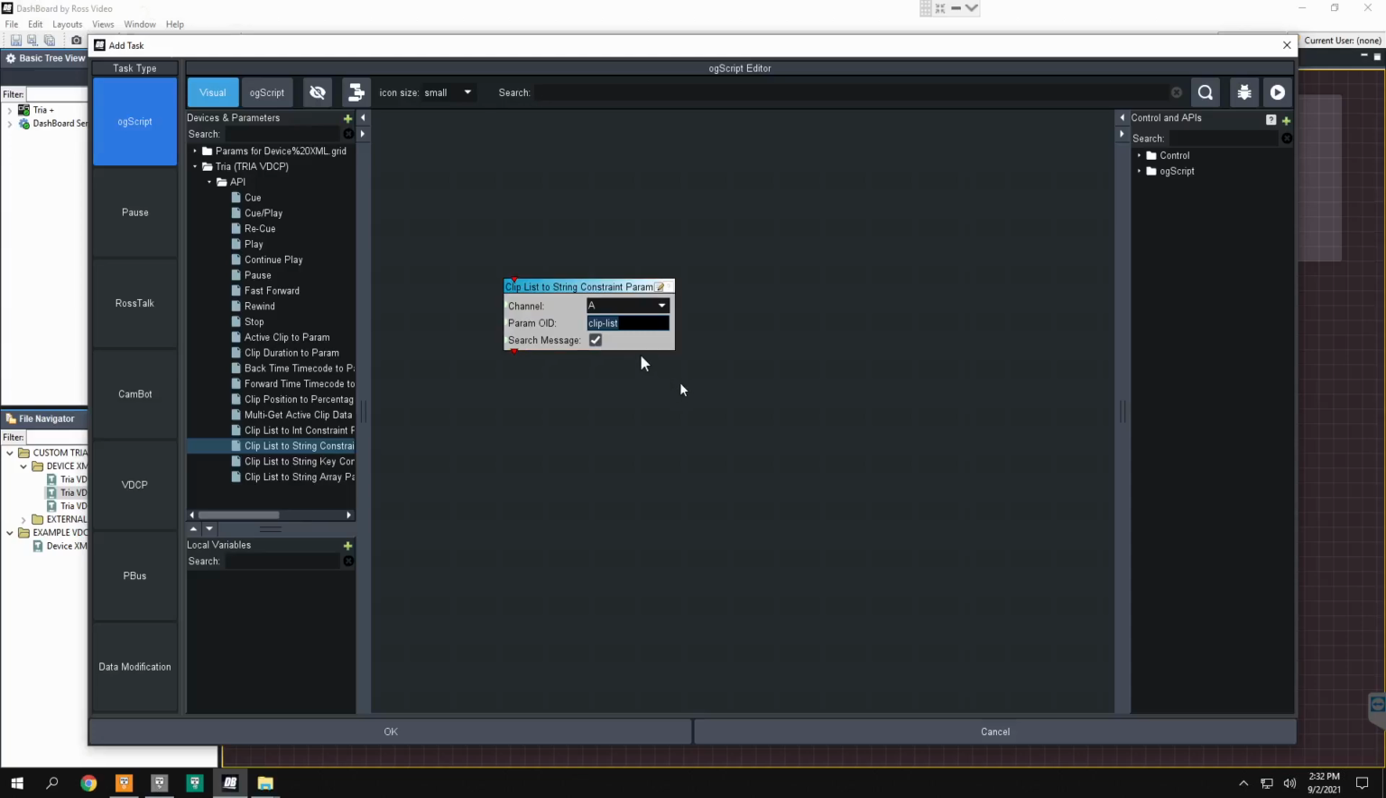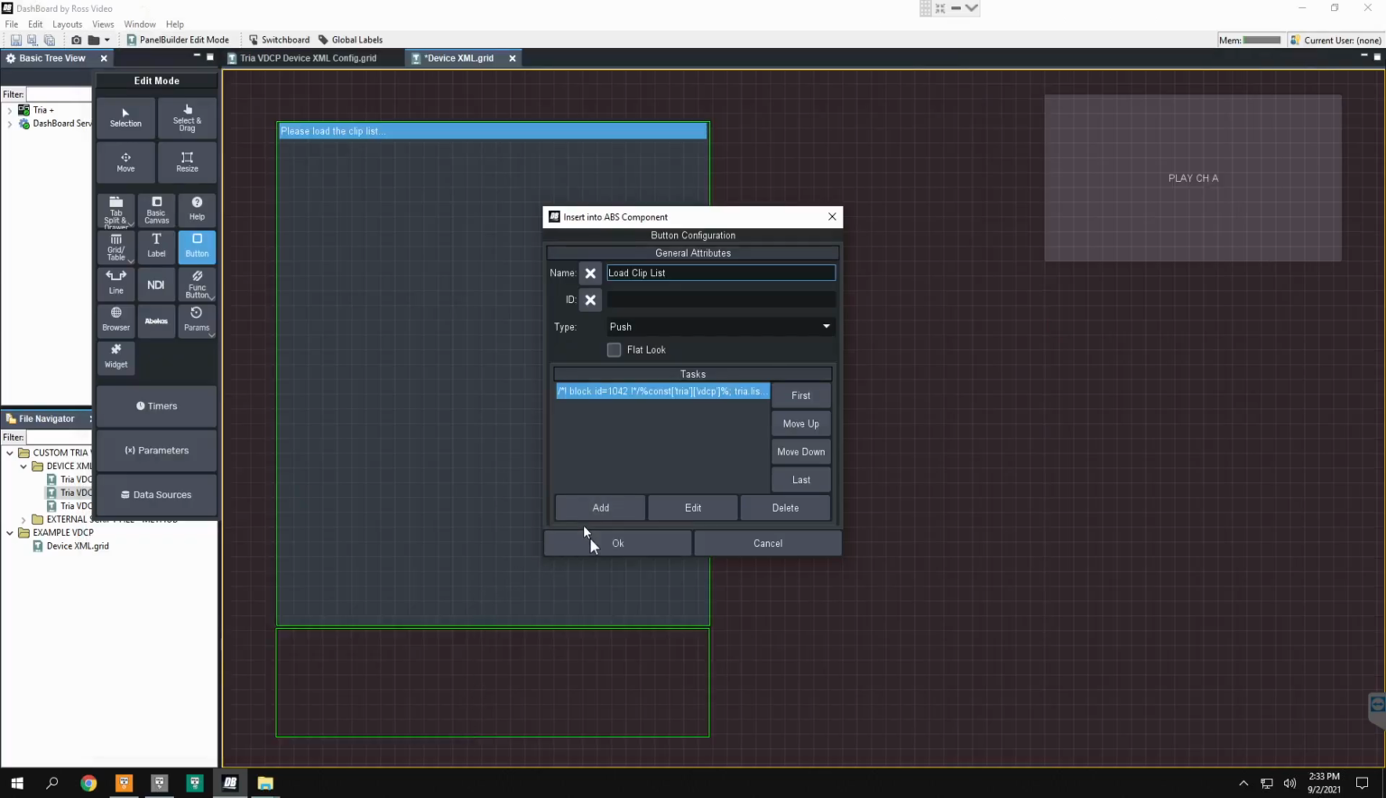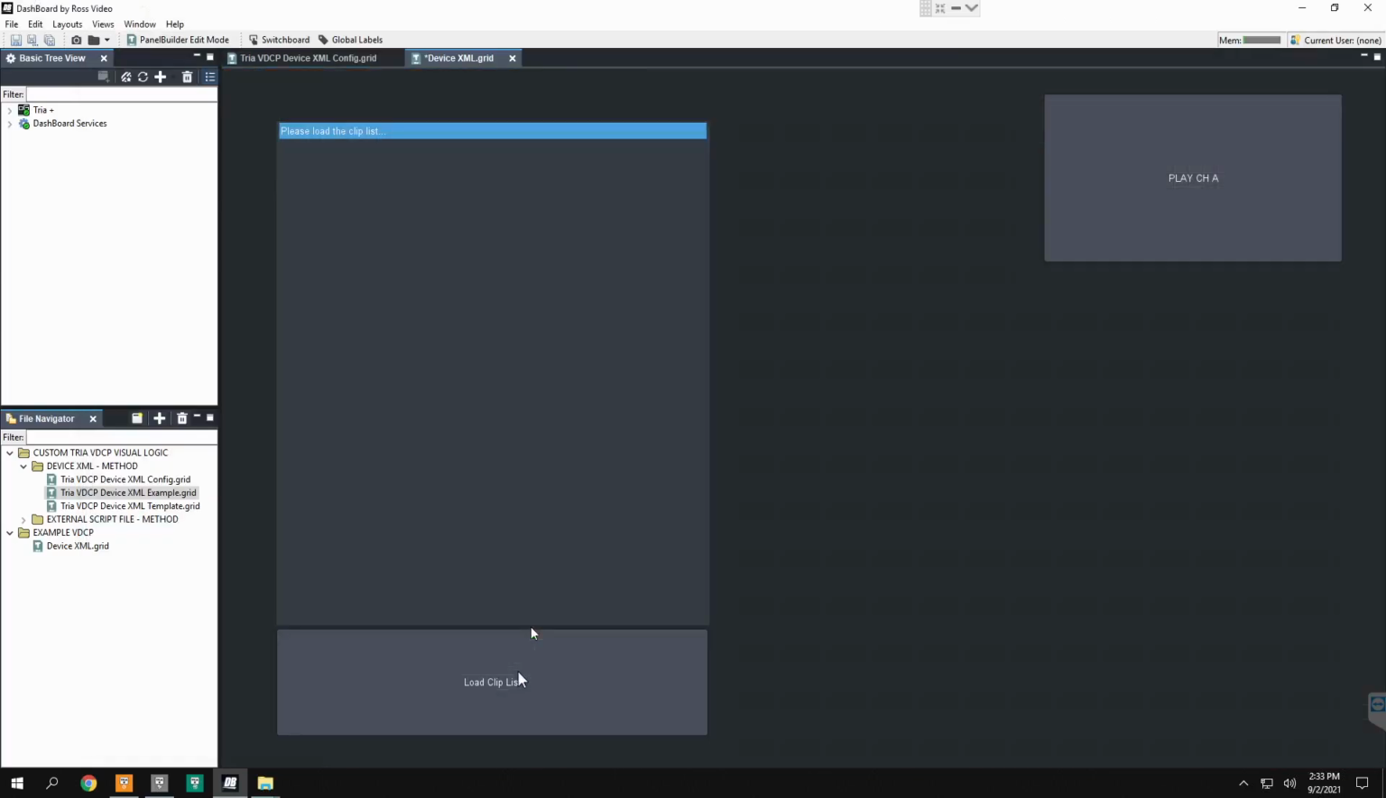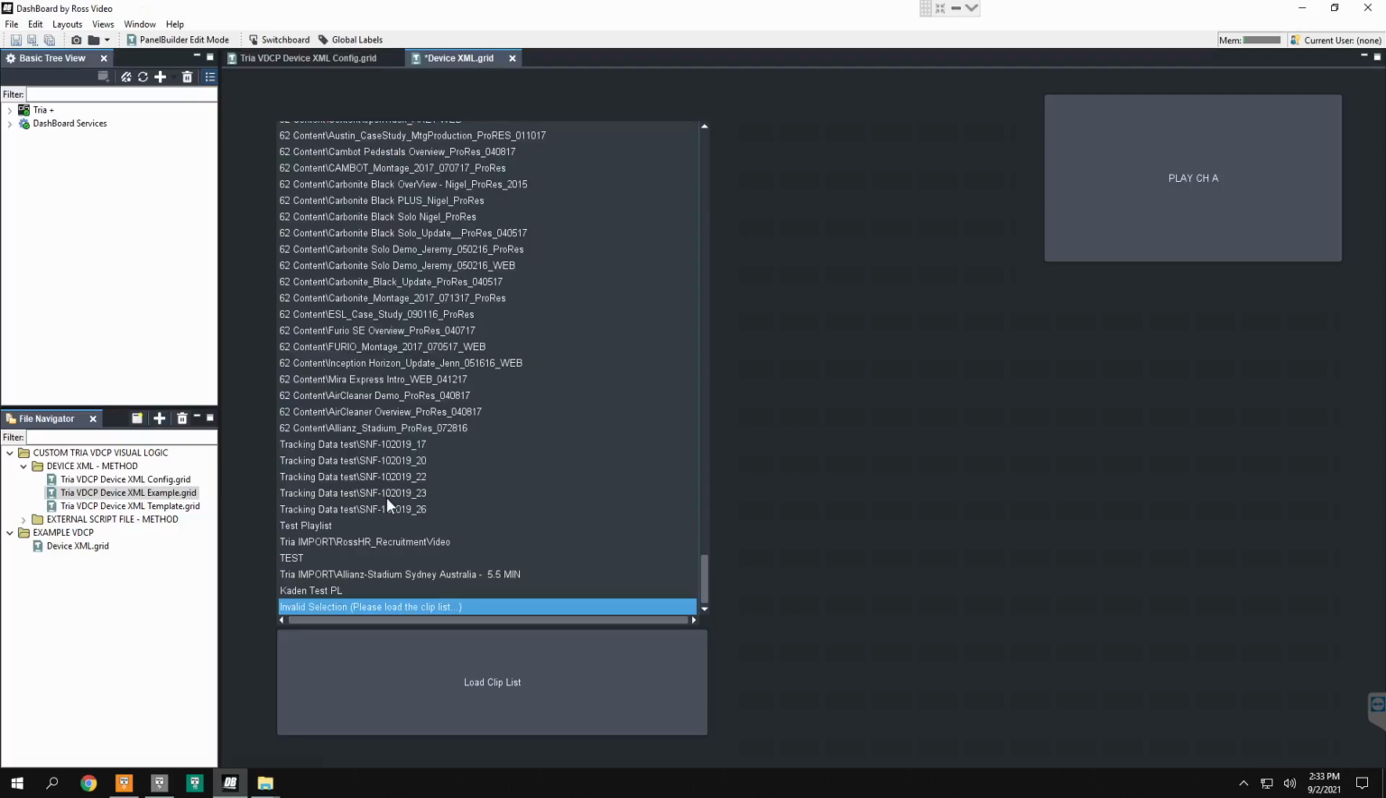And you can check on the search message checkbox, and that will say that anytime you click this, it will show a message that you're searching for the clip list on your parameter until you get all the data you need. We're going to click OK. That's everything that needs to happen. And OK. And now, if I click this button, it should pull all that clip list data into our parameter here. It'll take longer for this to happen based on how long your clip list is. So keep that in mind.